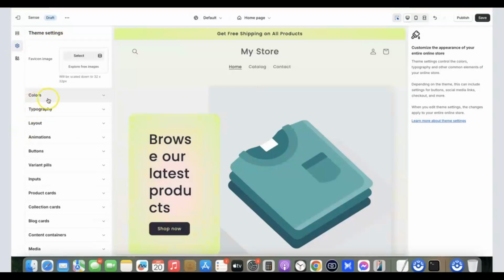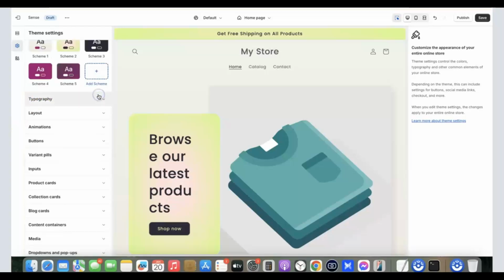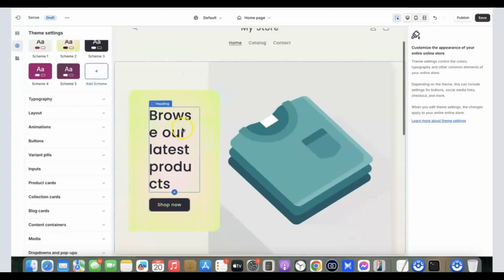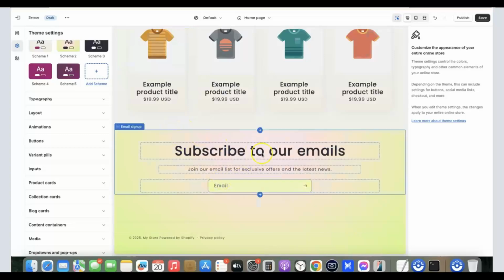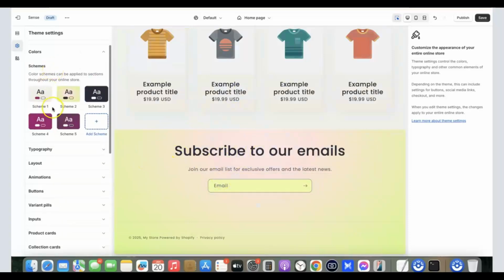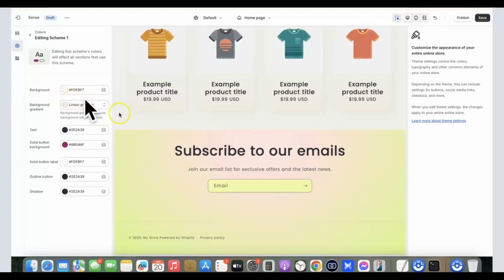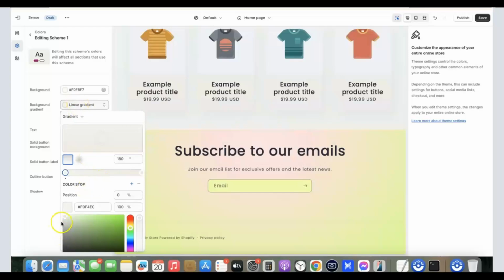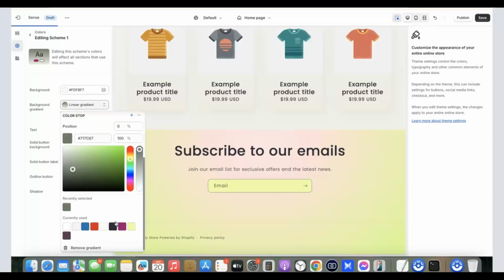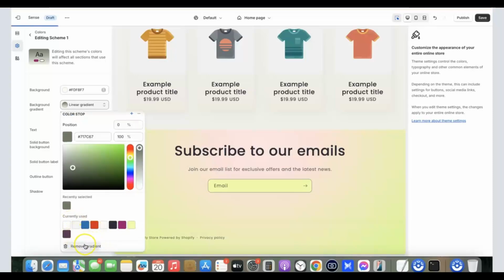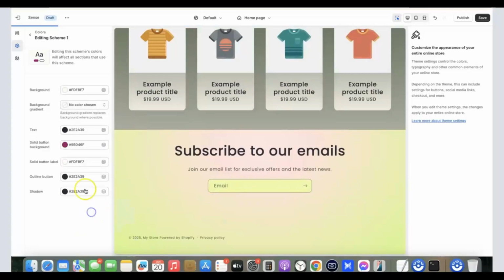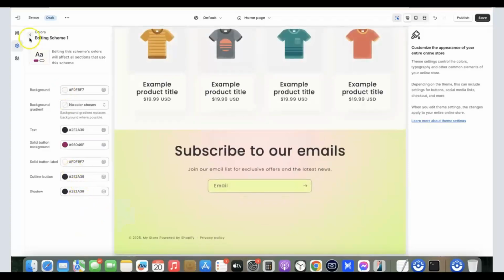All right, then come down to colors here. This is color. This is where you can adjust the current color on the Shopify theme. If you want something different, this is where you can adjust them. We have scheme 1, scheme 2, scheme 3, scheme 4. You can just use them to adjust the colors they have here. If you want to change them, click on the color here, then you can use this to adjust them to your liking. And if you want to remove it, you can just click on this and it's going to remove. So that's that about color.